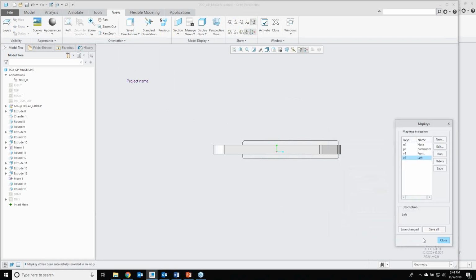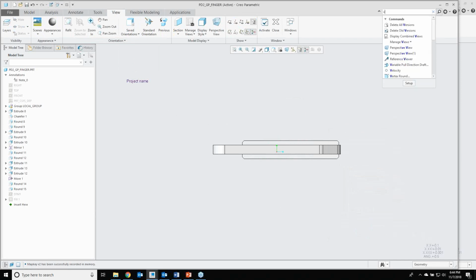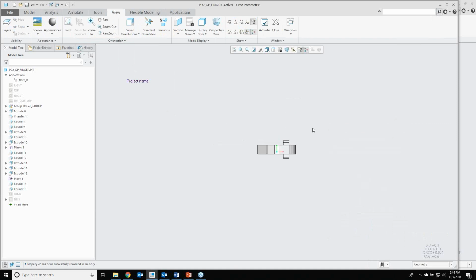Okay, and close. So now if I hit V1 on the keyboard, that keeps just click in the background, V1, go to my front, V2, and that's going to go to my left here. So it doesn't matter where you are, just quickly V1, and you're in that particular view. Okay, so really useful to jump between certain views very quickly.